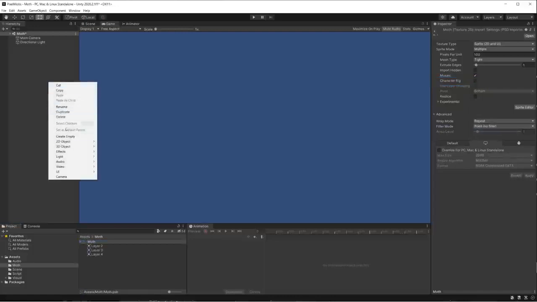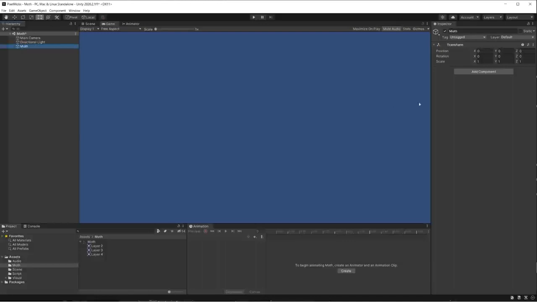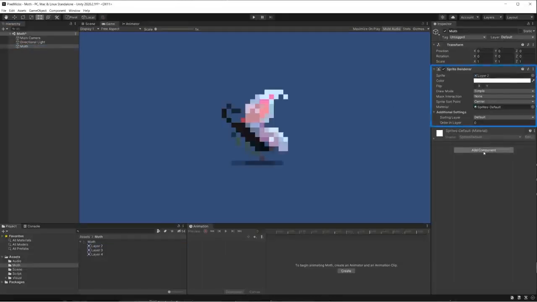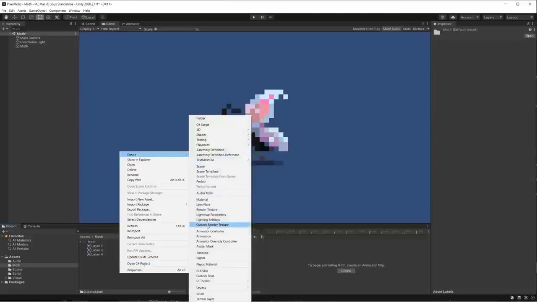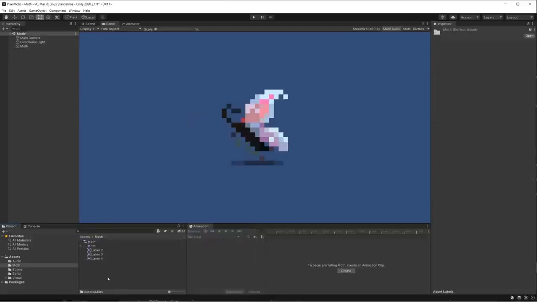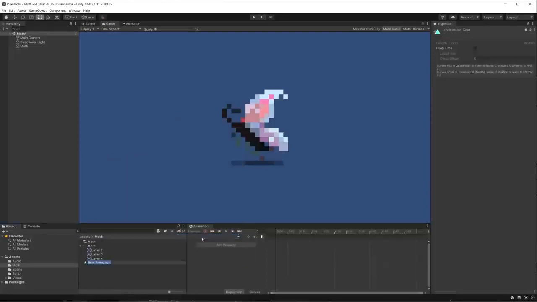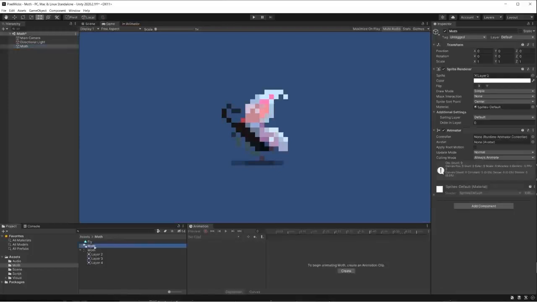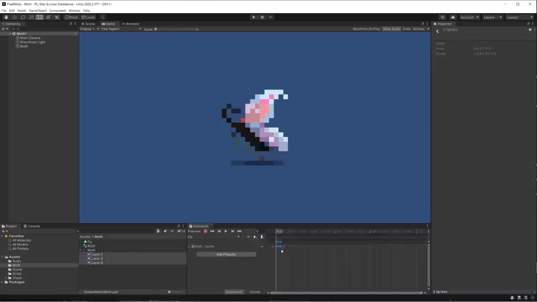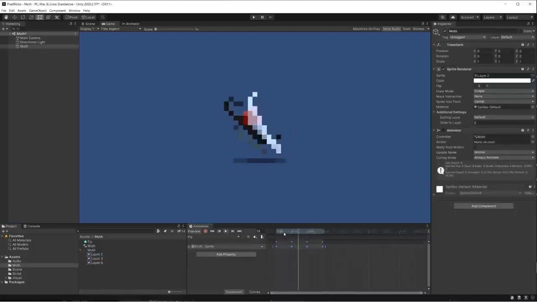create a game object with a sprite renderer component and an animator component attached, add a new animation to the animator, then drag and drop the resulting sprites into the animation timeline and press play.